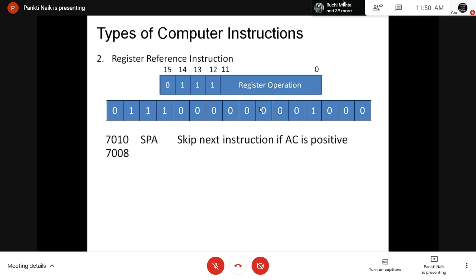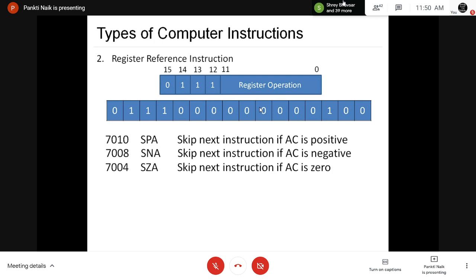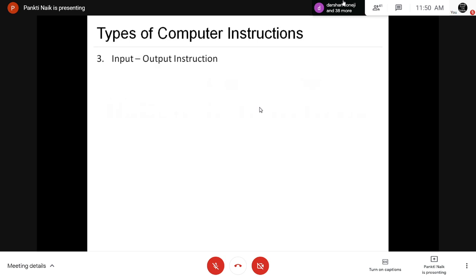SPA. Next is SNA. Skip the next instruction if AC is negative. Next is SZA. Skip the next instruction if the value of AC is 0. Then SZE, that is skip the next instruction if the value of the E register is 0. And the last register reference instruction is HLT, that is halt the computer.